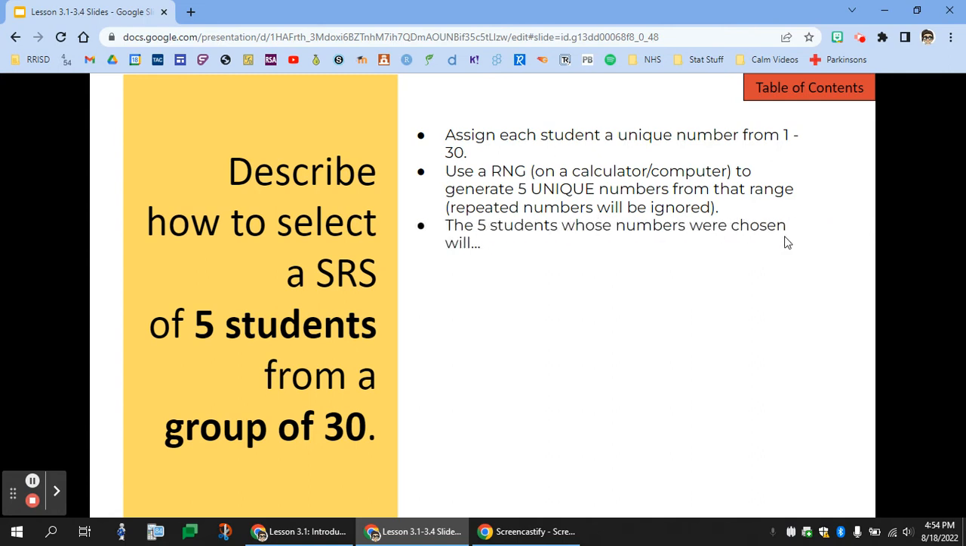Then I would want to say what those 5 students whose numbers were chosen will do. In this example, you would have to have context, but maybe the 5 students whose numbers were chosen will get a high five from their teacher. But whatever it is the problem indicates these students are going to do, we would be descriptive about that.